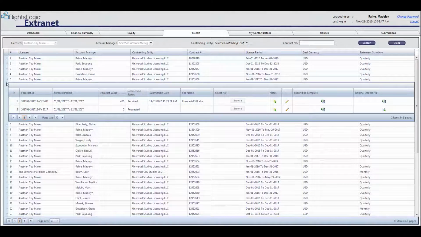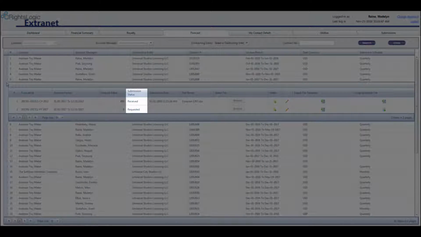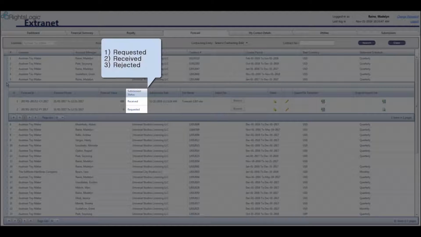Forecast submission. To submit a new forecast, start by making sure the applicable contract row is expanded and that you can see the submission status for all forecasts. There are three different values for submission status: requested, received, and rejected. The requested status means NBC Universal has requested a forecast from you, but you have not submitted a forecast yet. The received status means that you have submitted your forecast for that forecast period to NBC Universal. Lastly, the rejected status means NBC Universal has rejected your forecast, and you will need to resubmit a forecast.